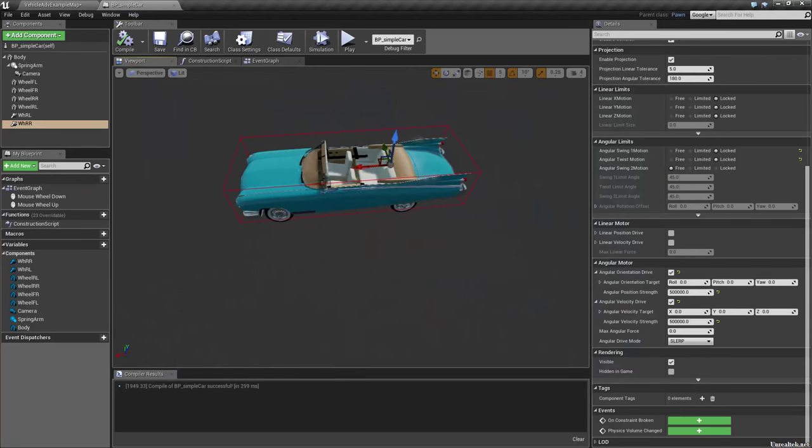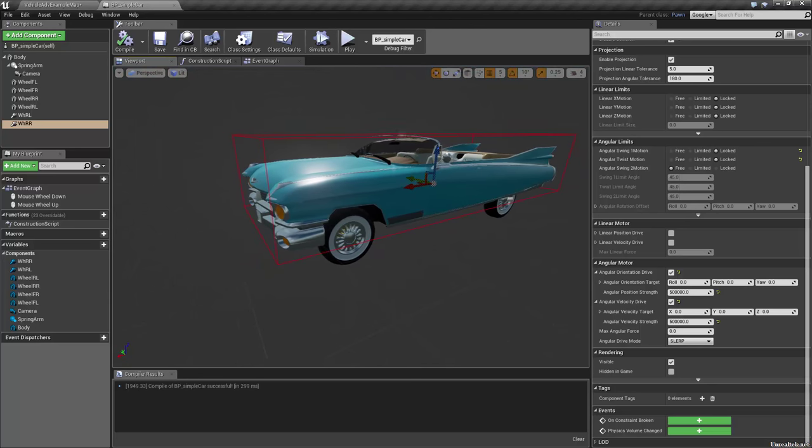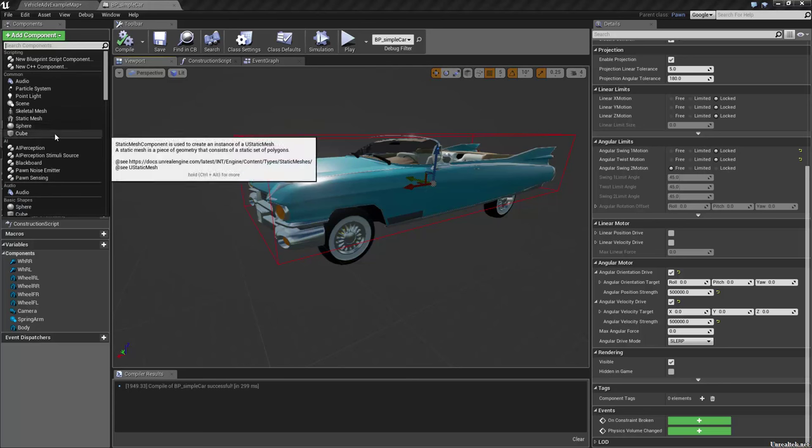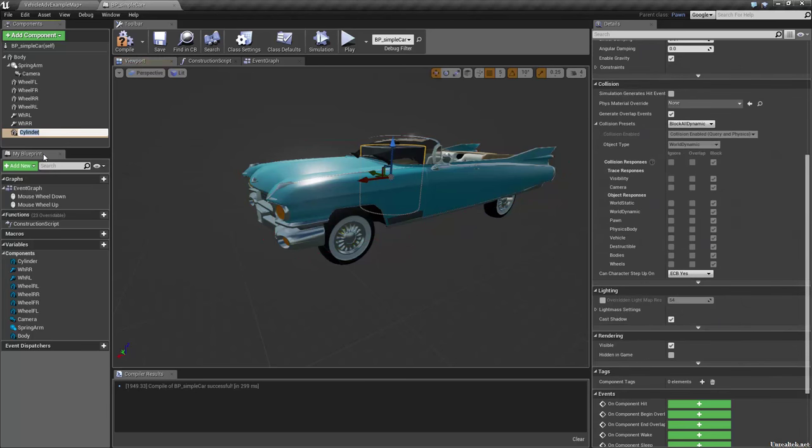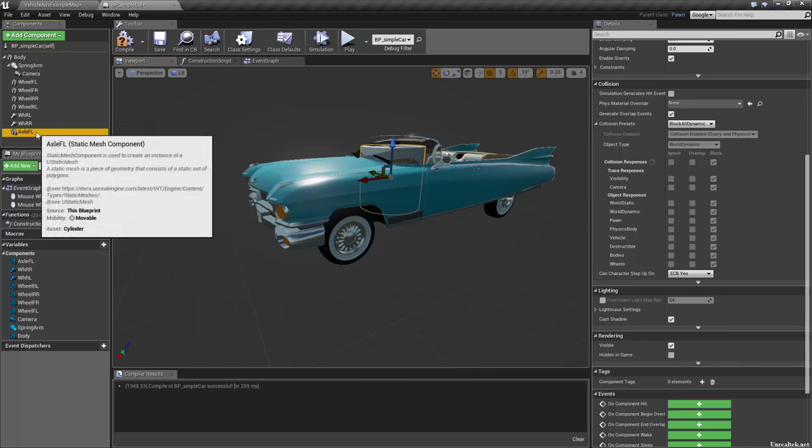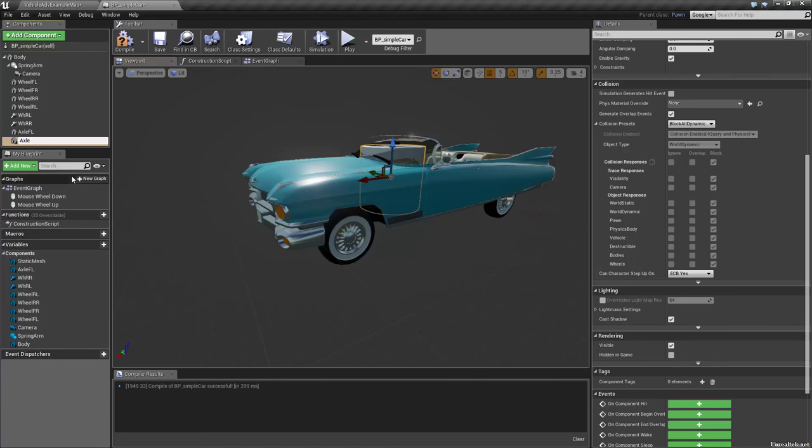Perfect. Now, when it comes to the front wheels, if you just want to drive straight, that's all you need to do. But we need to steer, and this is where it gets a little bit more complicated. We need to add a component, and let's add a cylinder. I call it an axle just to keep things simple, but this is what we steer on. I'm going to call this axle front left, then duplicate one and call it axle front right.